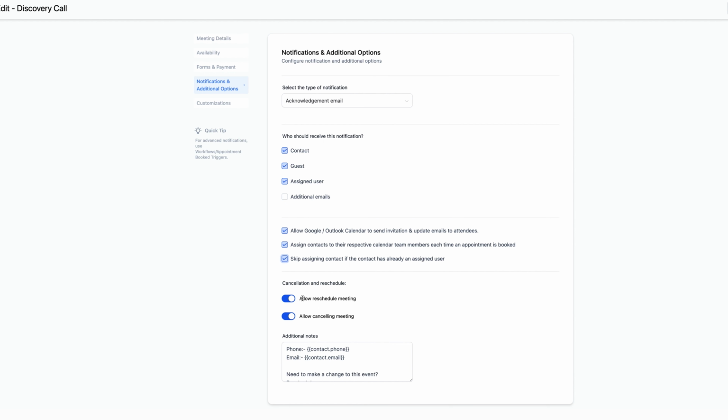And then finally down below, we have the option to allow rescheduling, which we're going to enable, and allow canceling meeting, which we're also going to leave enabled. And we're also going to have some additional notes down here, which will be added to the acknowledgement email. So go ahead and leave this blank.